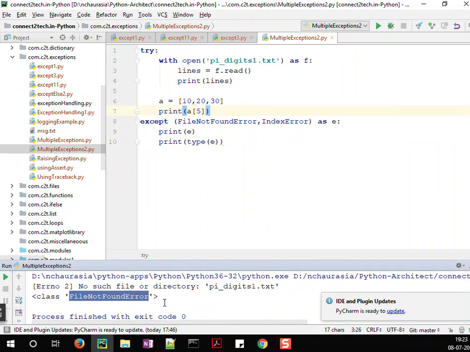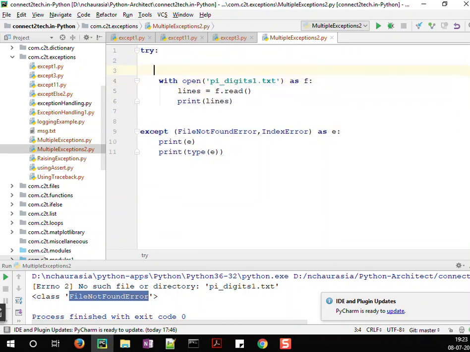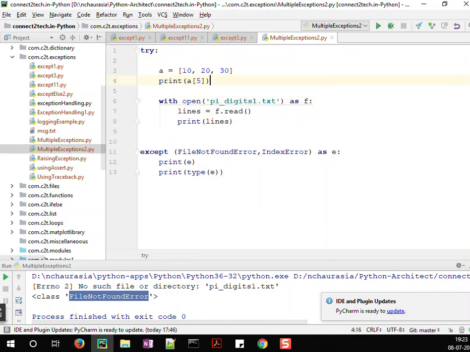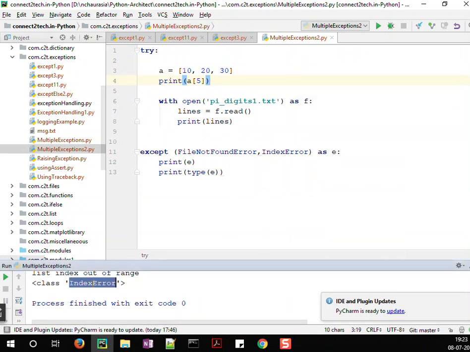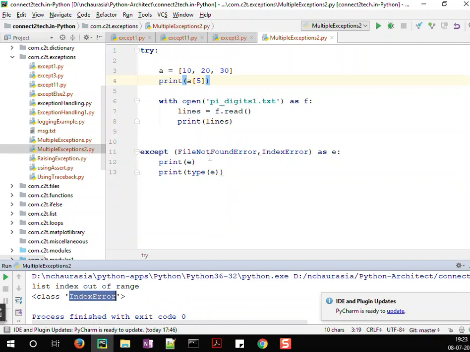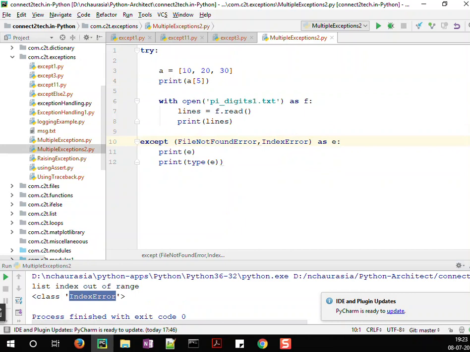So this way, although you have multiple exceptions in the except block, you can still figure out whether it is because of file not found or index error. If I move this piece of code up here, the error is going to change, because that is what will cause the problem this time. If I run this program now, it will give me index error, out of range. So can you please quickly make the change in the existing program, just putting as e, and try to display the type of the exception.